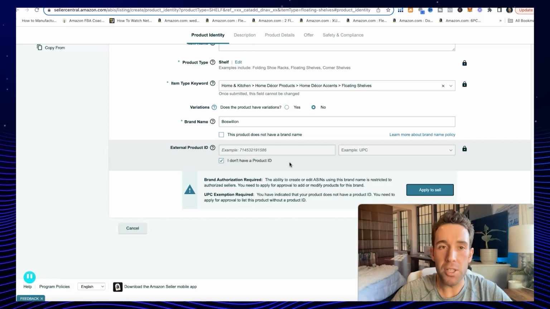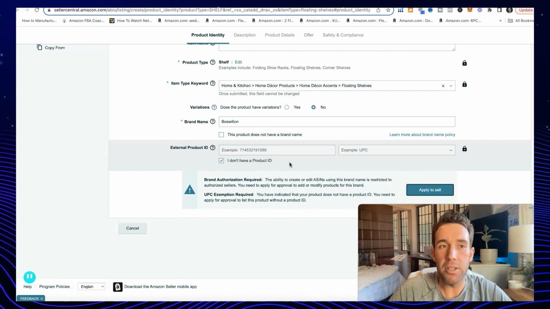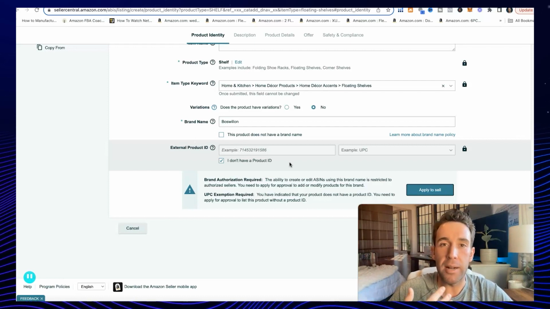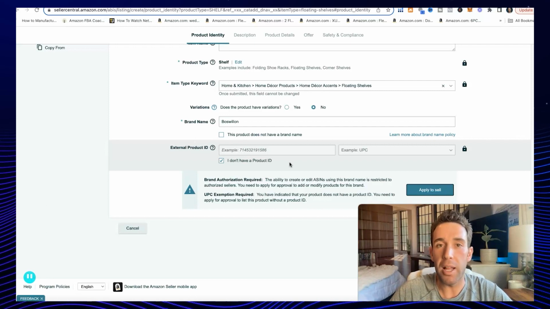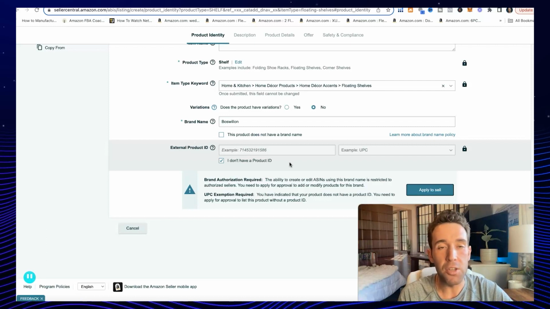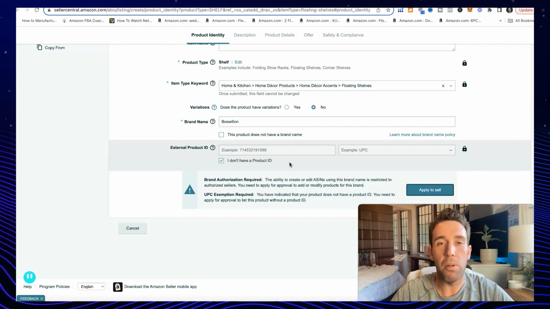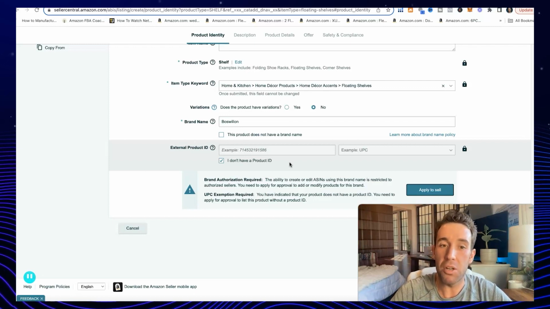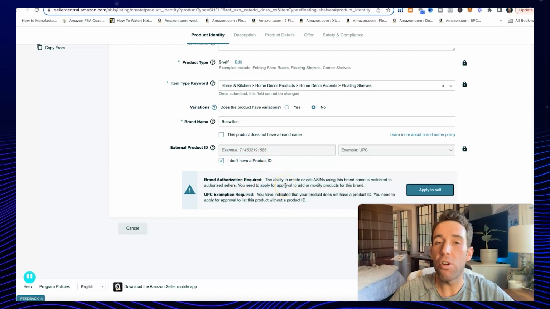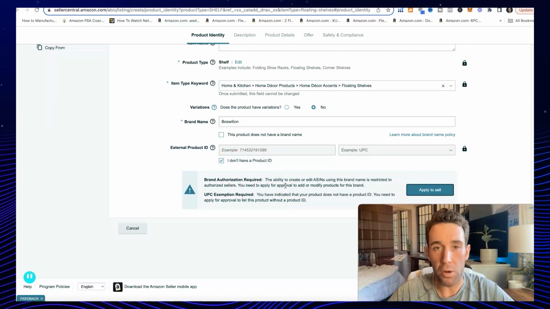In order to create a listing, Amazon wants you to enter the UPC number of your product, but as an Amazon seller, a new seller, you don't have any barcodes. And in order to not have to spend money on barcodes, like $250 for UPC barcodes or GTINs from gs1.org, to save that money, you might as well just apply for a GTIN exemption, which we did right here by clicking I don't have a product ID. That way, you're not going to have to spend any money on buying UPCs or barcodes from GS1, okay?